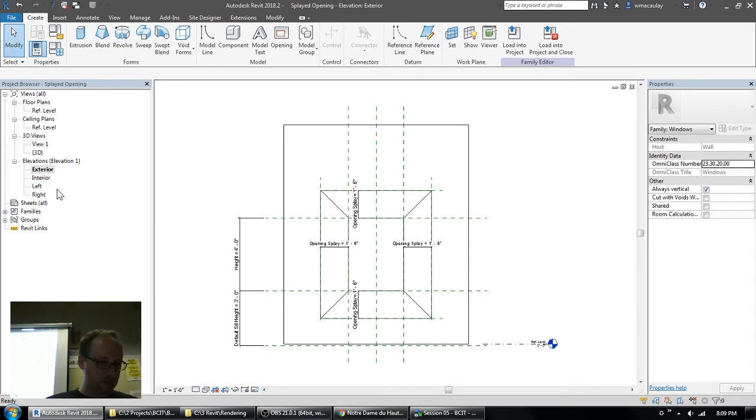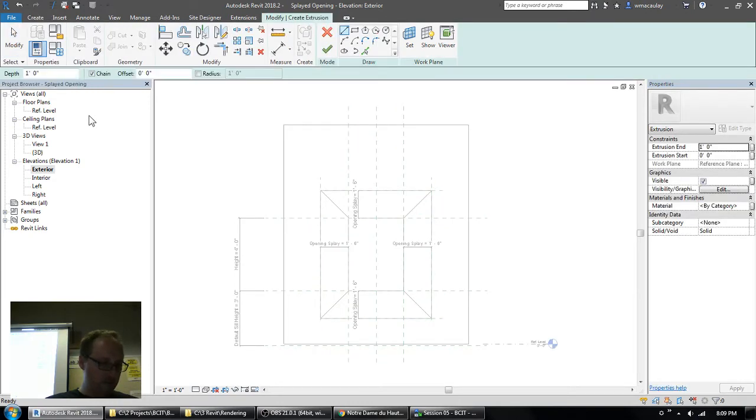Step 2. Choose Create, Extrusion, and use the Pick tool from the Draw panel. Pick.